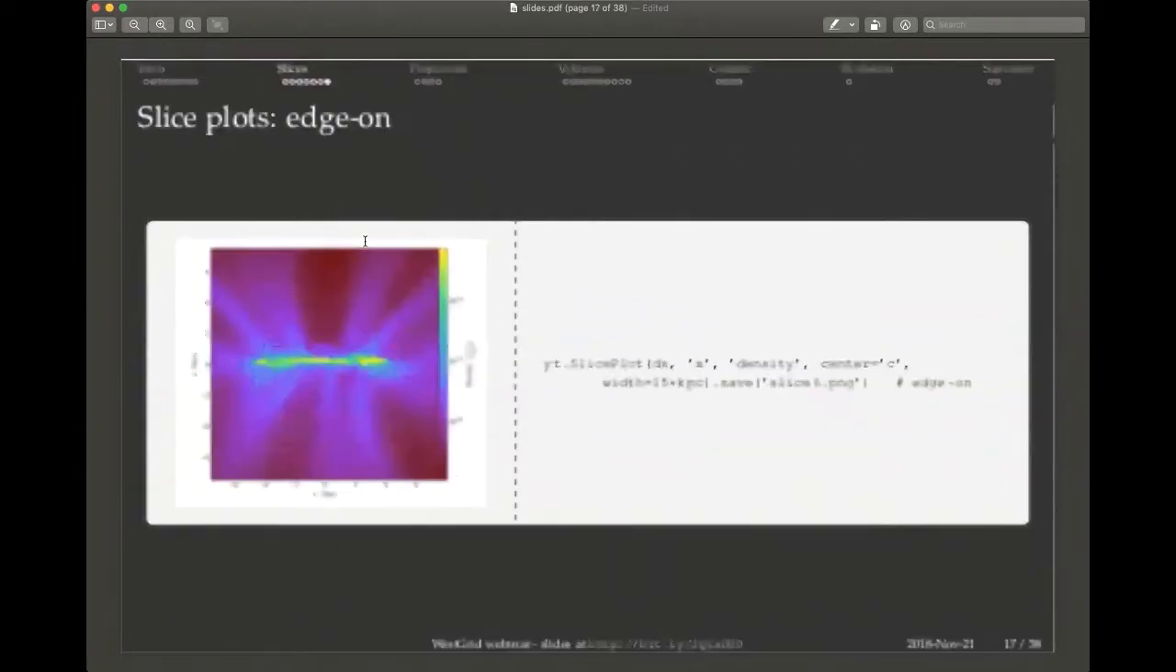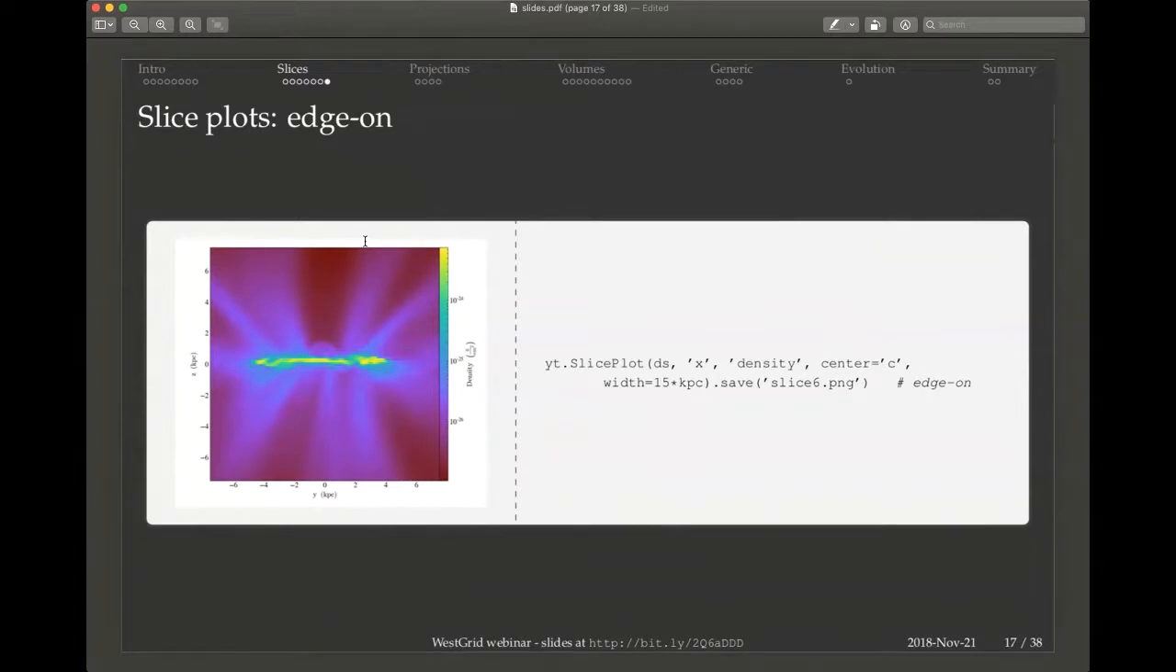And then what I was mentioning before is that if you want a different orientation, in this case you want to take a look at this galaxy edge on, you just specify the normal vector. The normal vector is the x-axis, and it'll show you the galaxy edge on, and you can see there's some feedback from supernovae. It's just a very nice picture that you get in a single command. So this is all I'm going to show for slices, and now I'm going to jump to projections, unless there are any questions about slices.